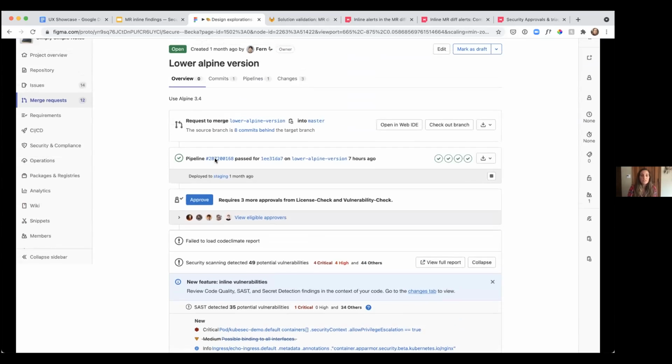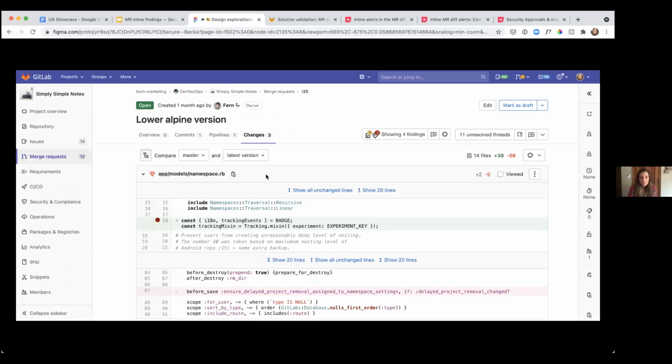So what we're looking at here is in the changes tab, what if we introduce something using this, how it says 11 unresolved threads. What if we do something similar at the top here that says how many inline findings there are? So maybe there is an icon here that says, okay, that should say 3, but 3 inline security findings, and then 1 inline code quality finding.